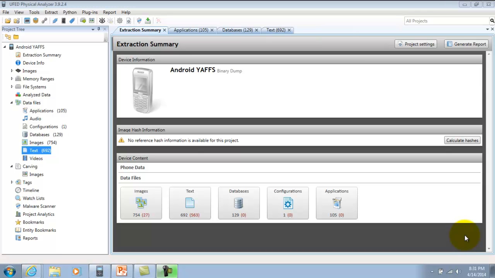Now that the Android YAS2 file system has been reconstructed, you can see here on the extraction summary that you have some images, you have some text messages, you have the databases. It has a configuration file, and it also has the applications. In red, you can see the deleted content.